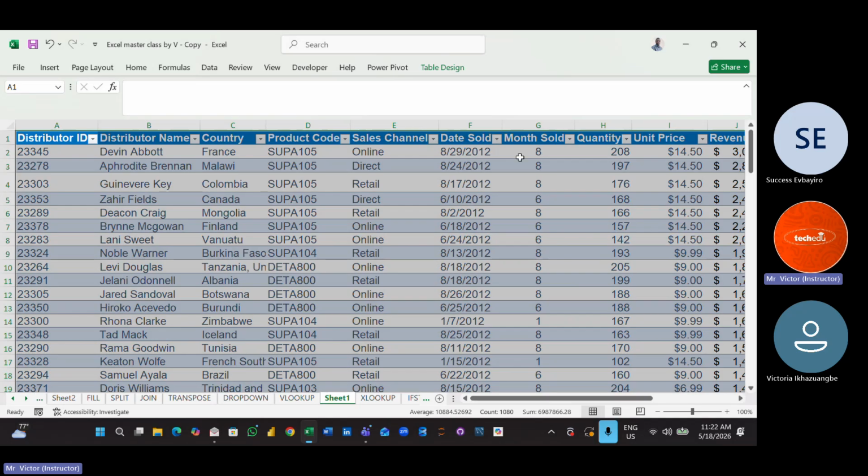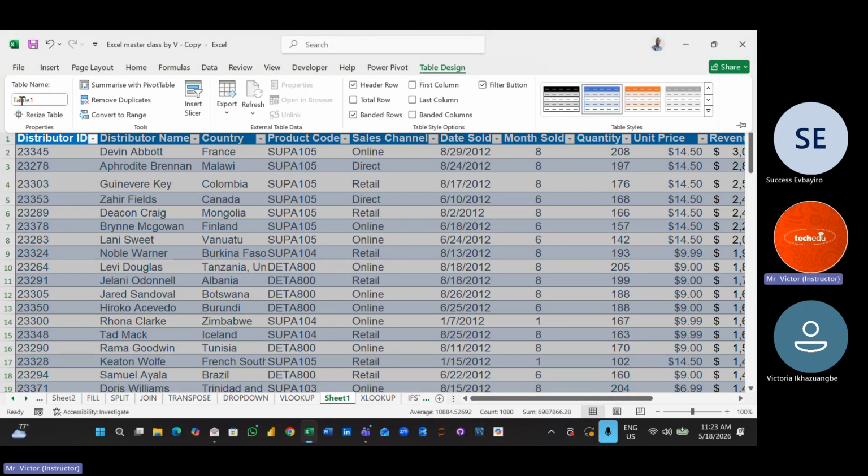Everybody must see Table Design. Check your own now. Click Table Design. Table 1. Now, you can rename it or you leave it as Table 1. So instead of highlighting the range, you use Table 1, or you name it whatever you want to name it. But you need to check the name that you give. Now, you give us what? Table 1. We can change it if you want to change.